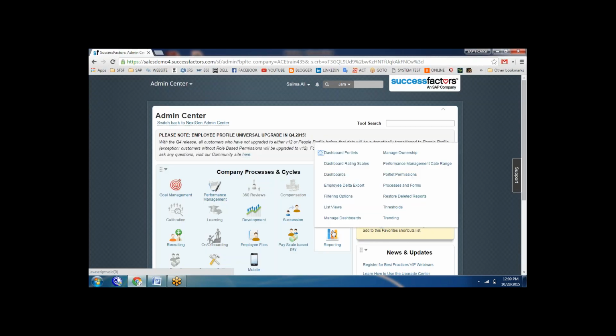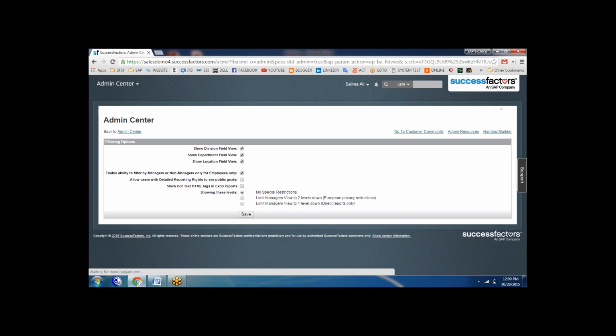Okay, it's all just simple concepts. Just go and click on filtering options and what exactly you want to view. Here in the filtering options, as an administrator you can show or hide the options that you want to display in your dashboard when a user is going to define his own dashboard by using this filtering option, something like show division field view, show department field view, show location field view. It's not about forms, it's all about what exactly you can filter, what exactly you can see, and these are all the things that you can enable. You can also see the show rich text HTML tags in a report. If you want to enable it, you can.